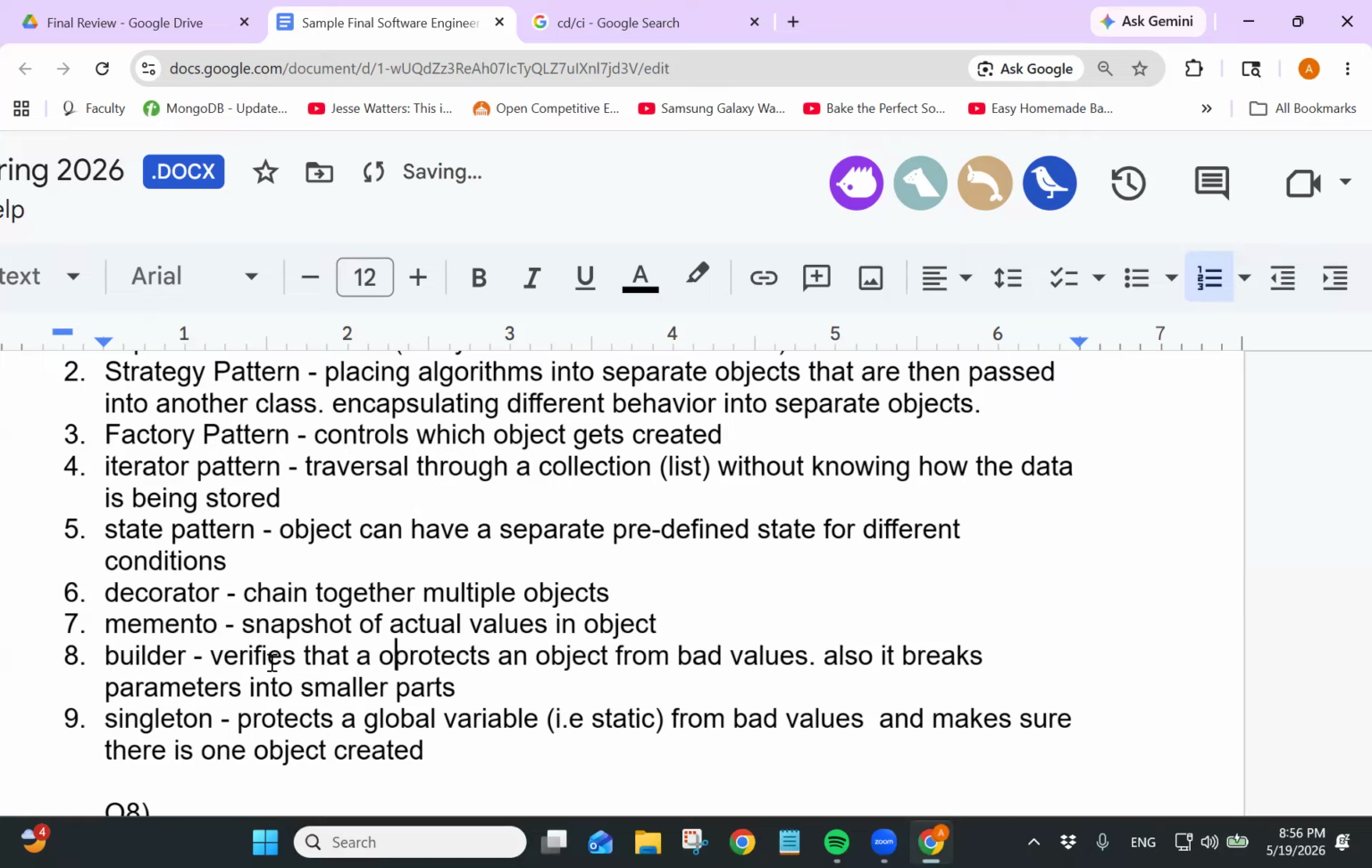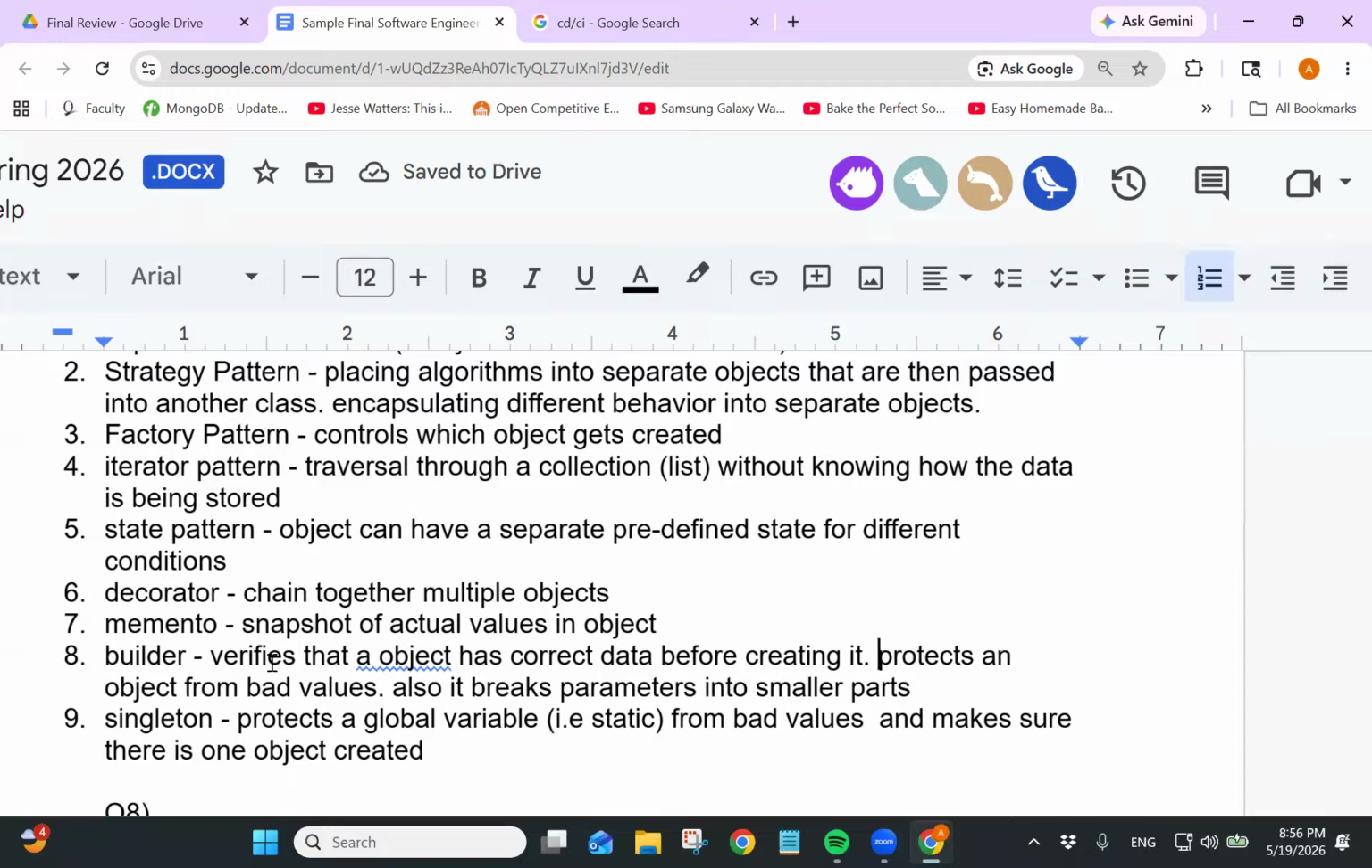Okay, that the object is verified to have correct data before creating it. Okay, it also does, well, that's basically what we're saying here. It also breaks parameters into smaller parts.